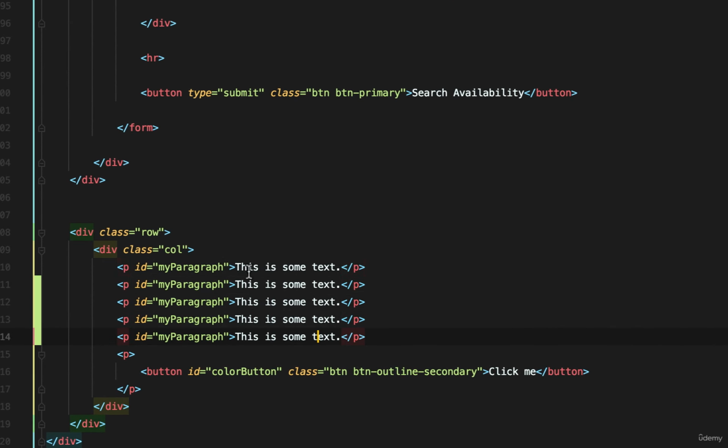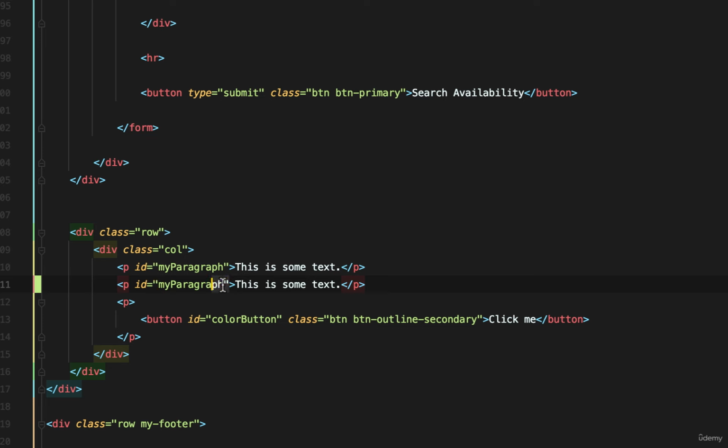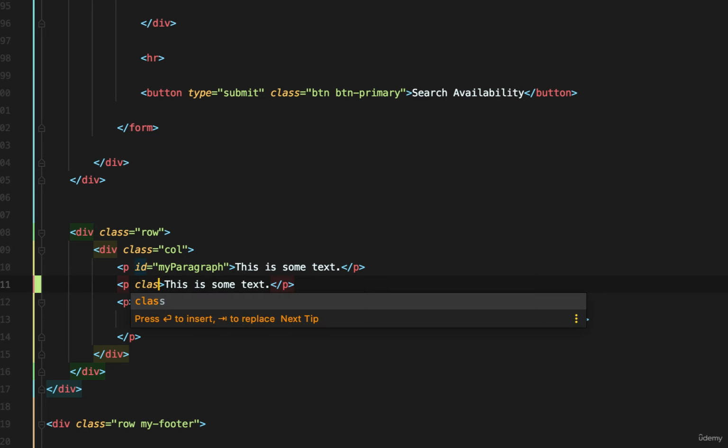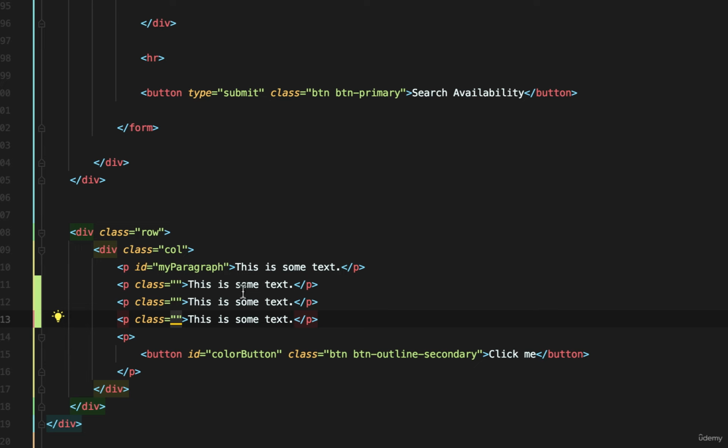few times. And actually, let's not duplicate the ID. Duplicate it once, get rid of the ID, and instead put class equals, and I'll leave that empty for right now, and I'll duplicate it 3 times. So I have 3 paragraphs. And I'll give the first one a class of para class, and I'll leave the other 2 empty.